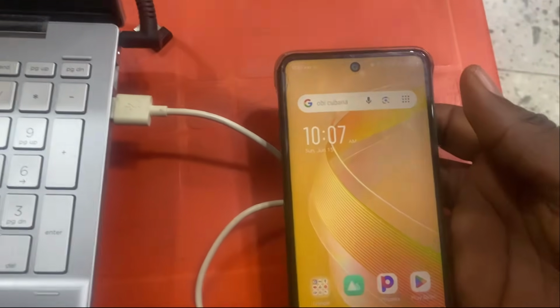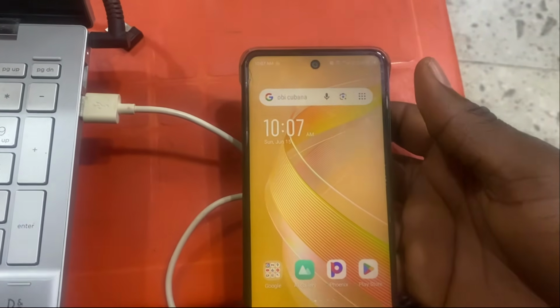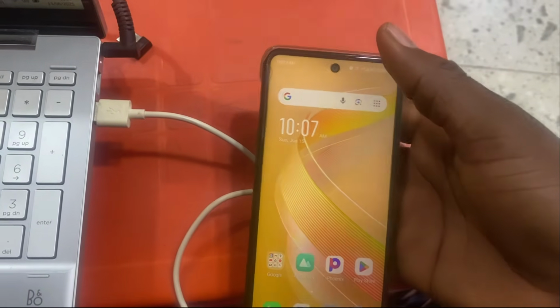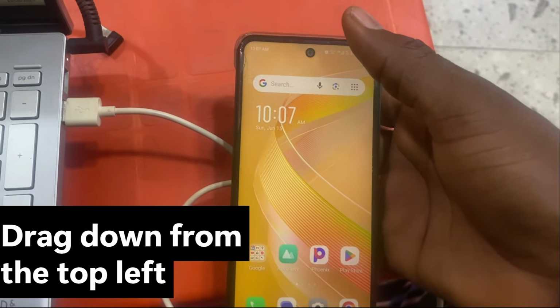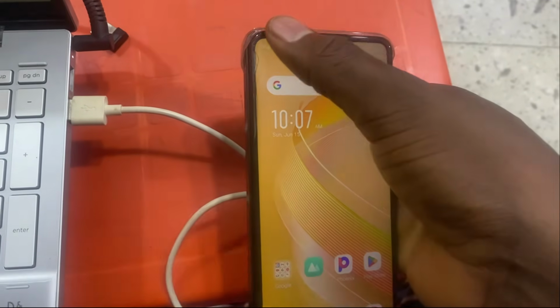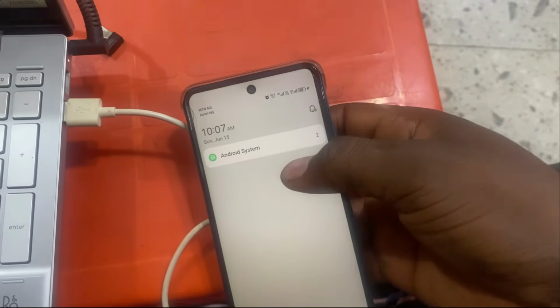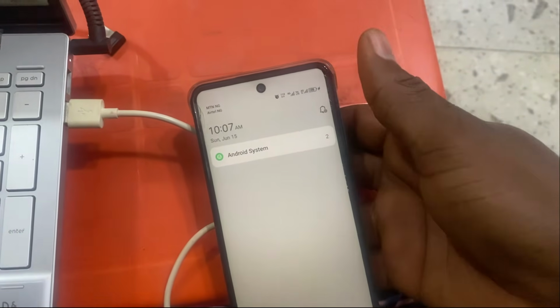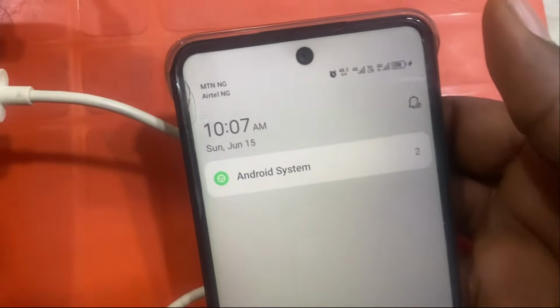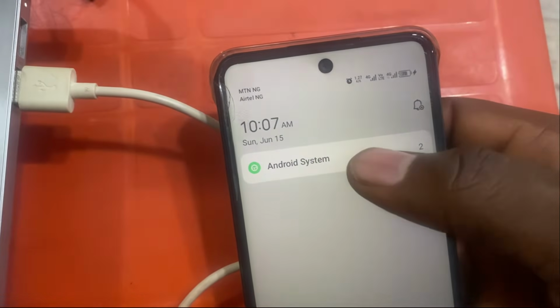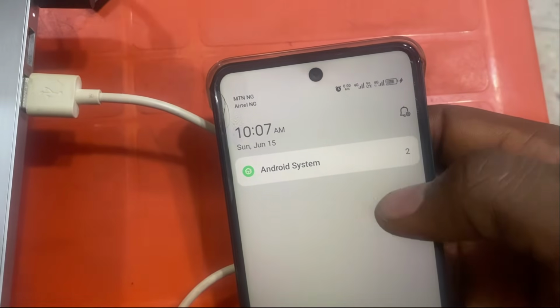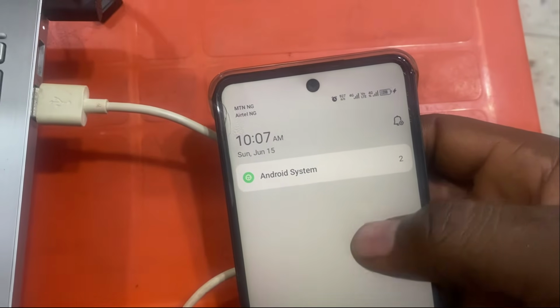Once the connection is established, you may need to drag down from the top left of your Android screen. You will see Android system or any other term, depending on your Android phone type. Why we are doing this is so that we can grant the laptop access to this phone.